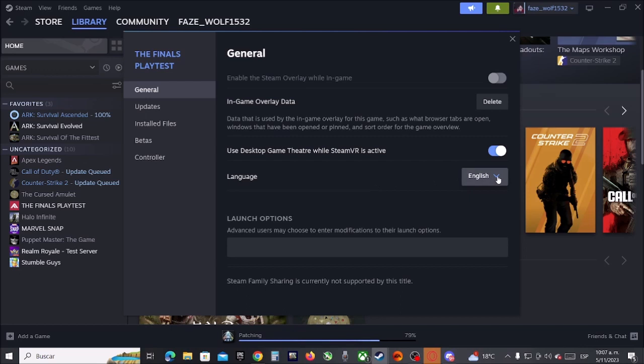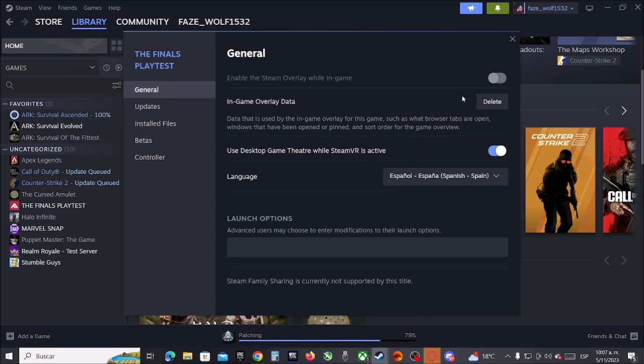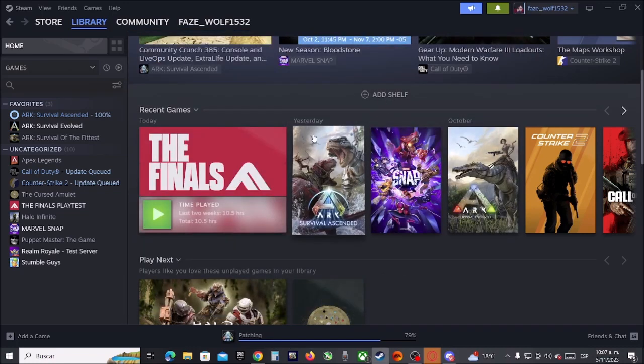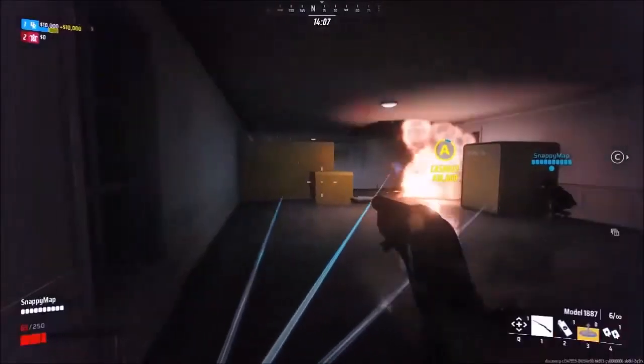Right now, I have my game in English, but for example, I want to change the language into Spanish. So I choose Spanish, and that's it. And now when you open the game again, it will be in the new language.